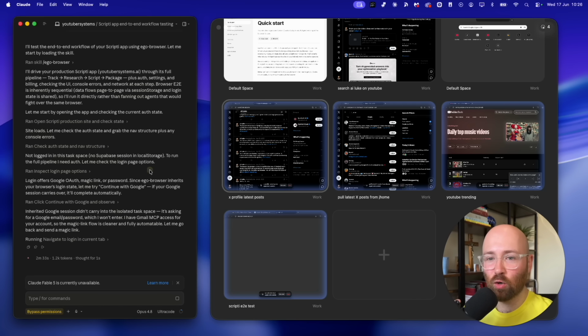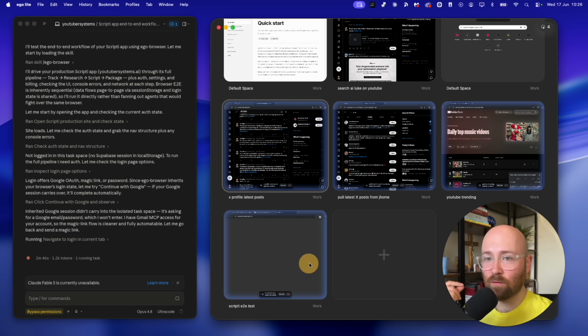Look at this, Claude Code is now using my browser, Ego Lite. Now these highlighted panels, these are different spaces where different chats are using this browser. This one is my end-to-end test for my SaaS. This one is doing YouTube research. And these two are doing Twitter research. Let me show you how simple this is, and it's free.